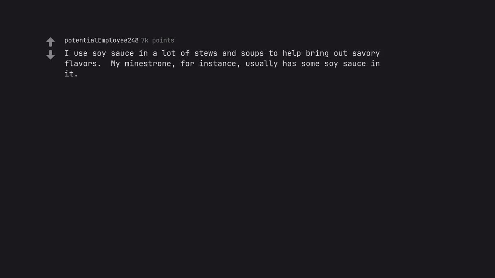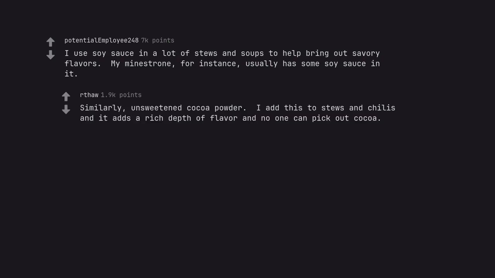I use soy sauce in a lot of stews and soups to help bring out savory flavors. My minestrone, for instance, usually has some soy sauce in it. Similarly, unsweetened cocoa powder. I add this to stews and chilies and it adds a rich depth of flavor and no one can pick out cocoa.